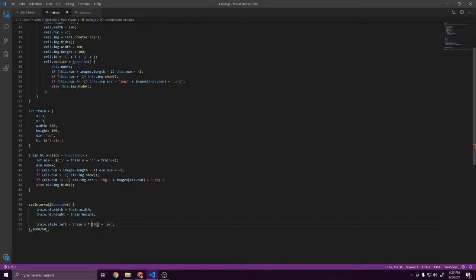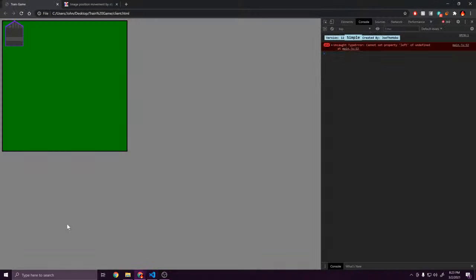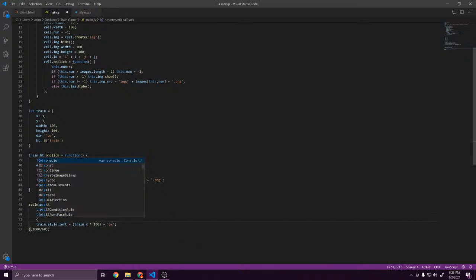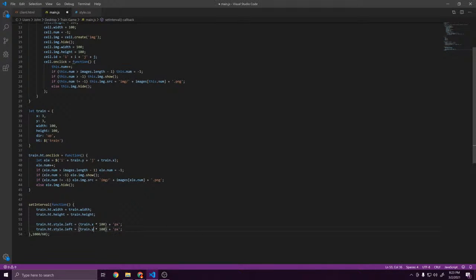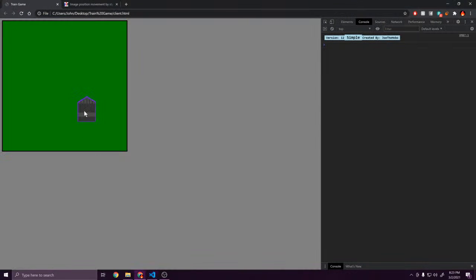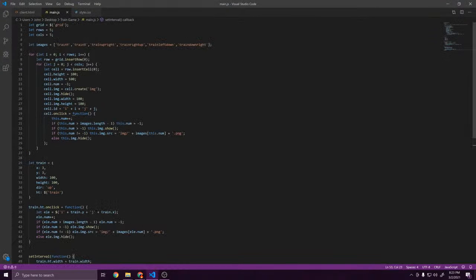Maybe it doesn't see this? Did I spell that wrong? Can I separate train of left of undefined? Oh, .ht. Okay. Now we will do the same thing but with the Y and the top. Boom. So now it's in the right place, but it's opposite. So that's easy. We just refresh this.